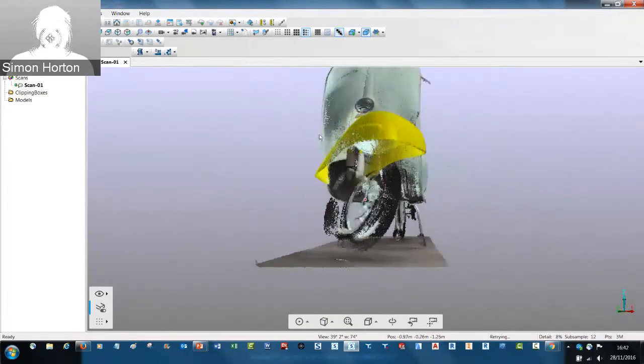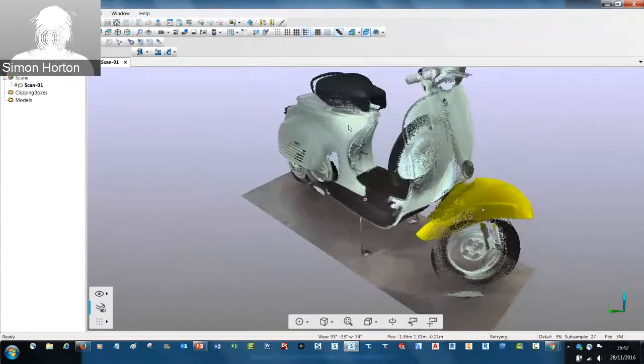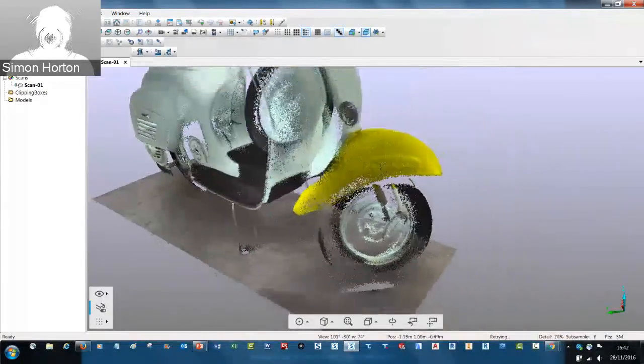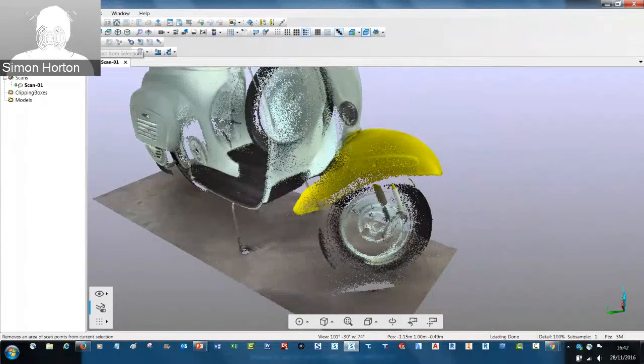Now before I go to mesh it, what I want to make sure is that I haven't picked up any spurious data. You can see I've just picked up the top of the suspension arm here. So what we can do is use the subtract from selection tool.